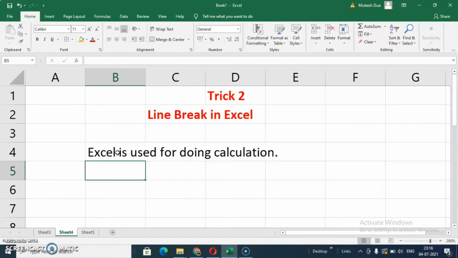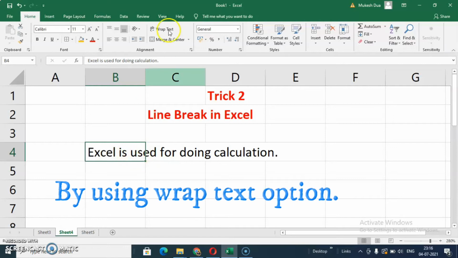Now press enter. When you press enter, then the cursor will move to the next cell, not the next line. So if you want to type text only in this cell, then how to do this? By using the wrap text option.